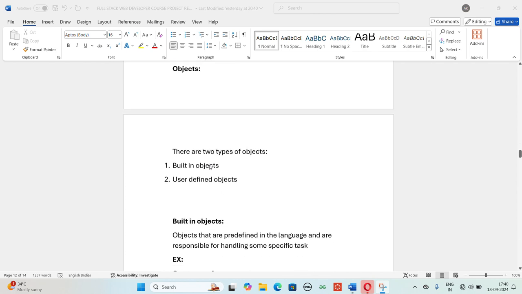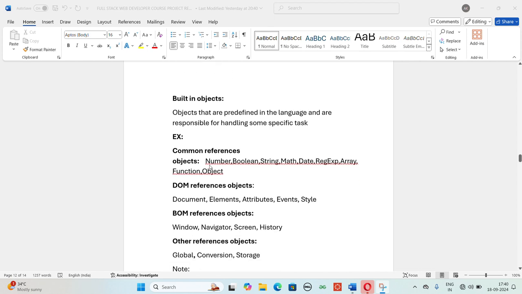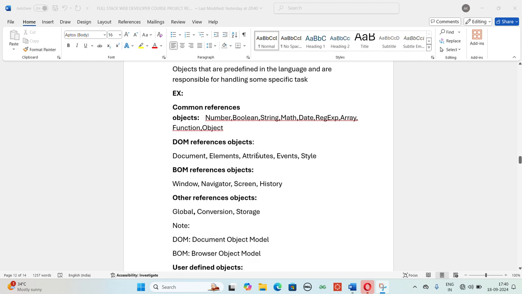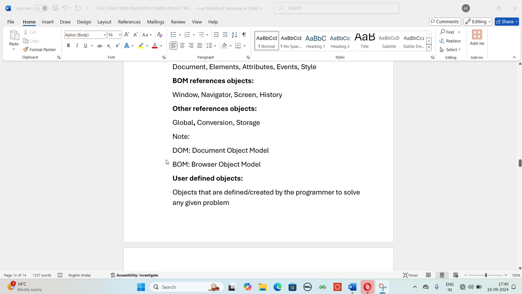Objects. There are two types of objects in JavaScript: built-in objects and user-defined objects. Built-in objects. Objects that are predefined in the language and are responsible for handling some specific tasks are called built-in objects. This includes common reference objects, for example, number, boolean, string, math, date, function, object, array, etc. DOM reference objects: document, elements, attributes, event styles. DOM is nothing but the document object model, and BOM reference objects, which is the browser object model, for example, window, navigator, screen, history, etc.